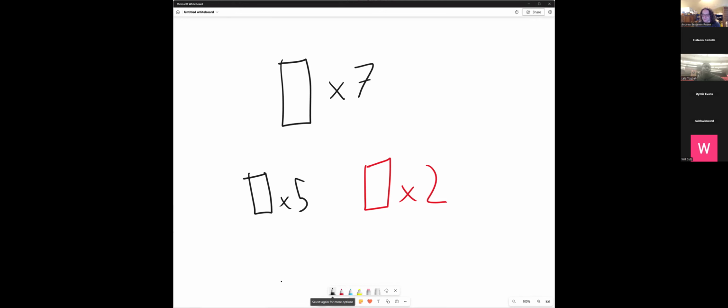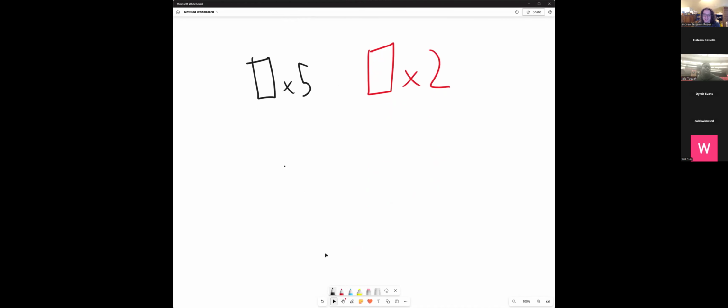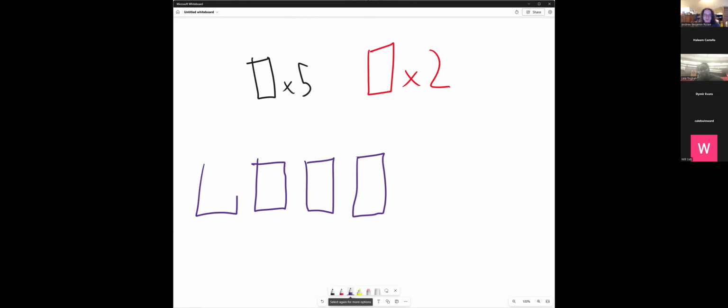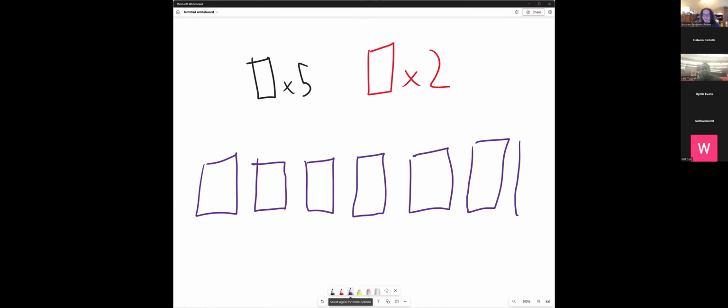Okay. And what I'm going to do is shuffle them up and lay them face down. Let's go ahead and use purple over here to indicate that these are face down and we don't know what they are, because black would imply that it's something. So we've got 7 cards total. 5 of them are black. 2 of them are red.